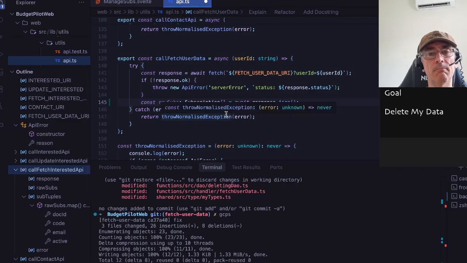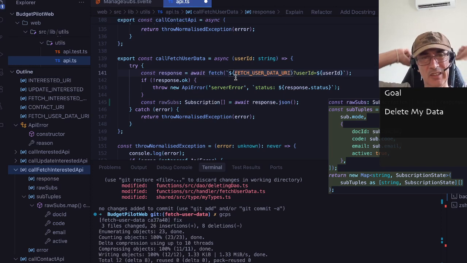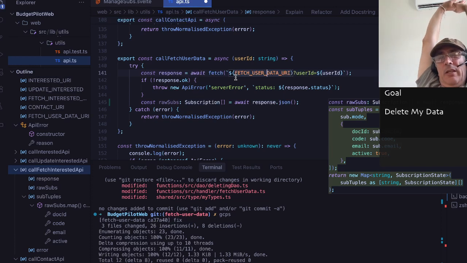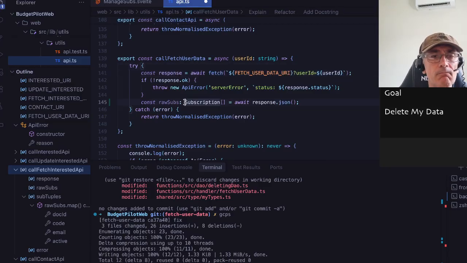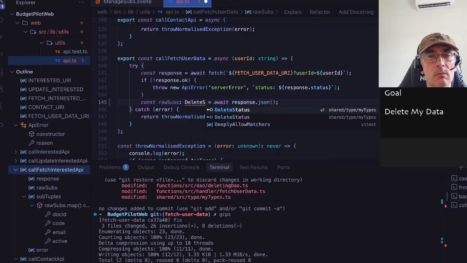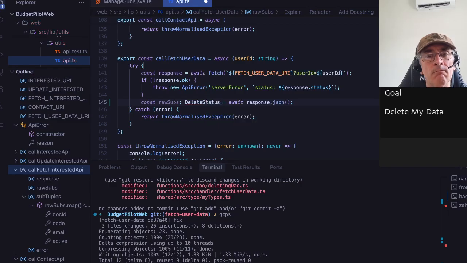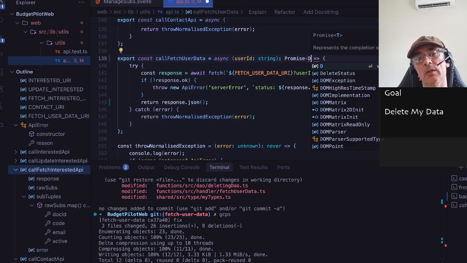Now we get to here, where from the shared types we get delete status. Why does it do it 2 times? And we can just return that actually, and declare it here, if that works.